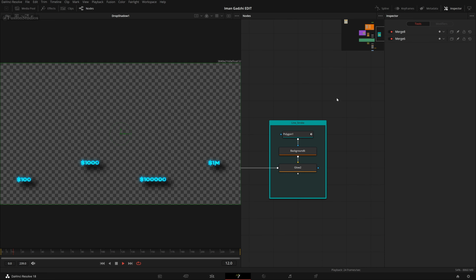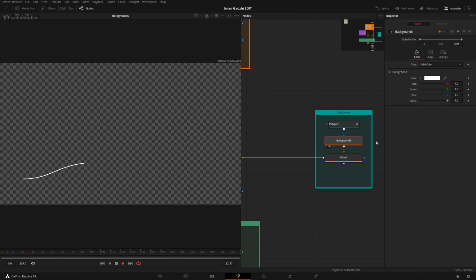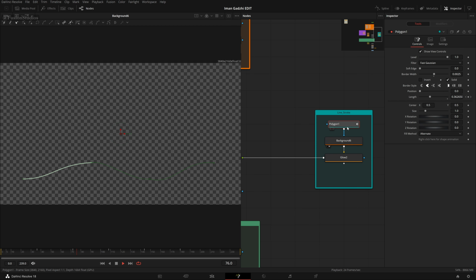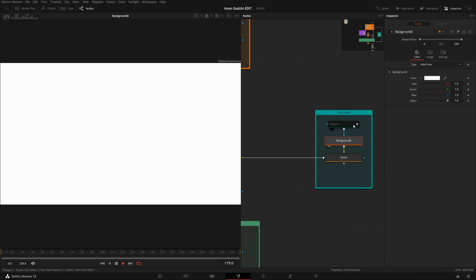Once we have that enabled, the next thing I had to do was connect those. So how do we do that? That is possible through a polygon mask. We have this background over here, this plain white background. If I disable this polygon for a moment, we have this plain white background. As simple as that, right?